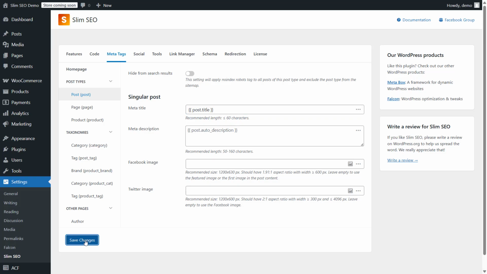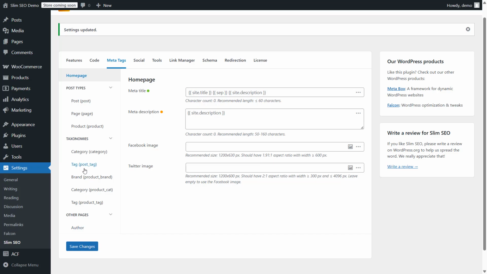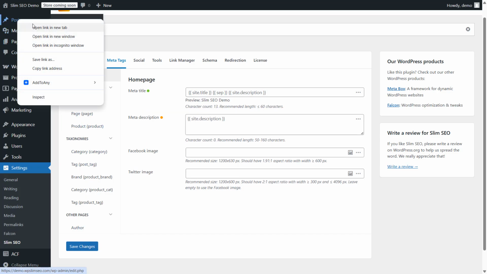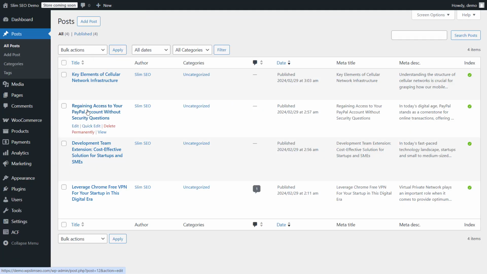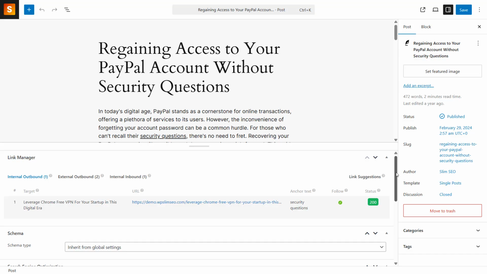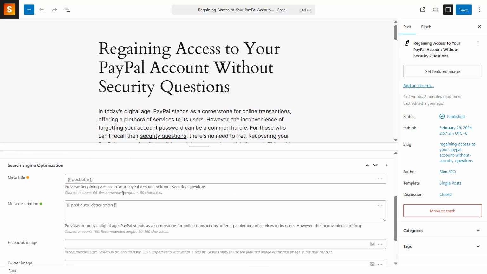and let's save changes. Now once again, let me go back and show you inside the post how it is going to appear now. Let's open this, and if I go down here, you can see meta title is automatically changed to what we wanted. Now the meta title will always be the post title. You can always add anything you want here, like anything you want, and it will appear in the meta title, but I'll keep it as post title.